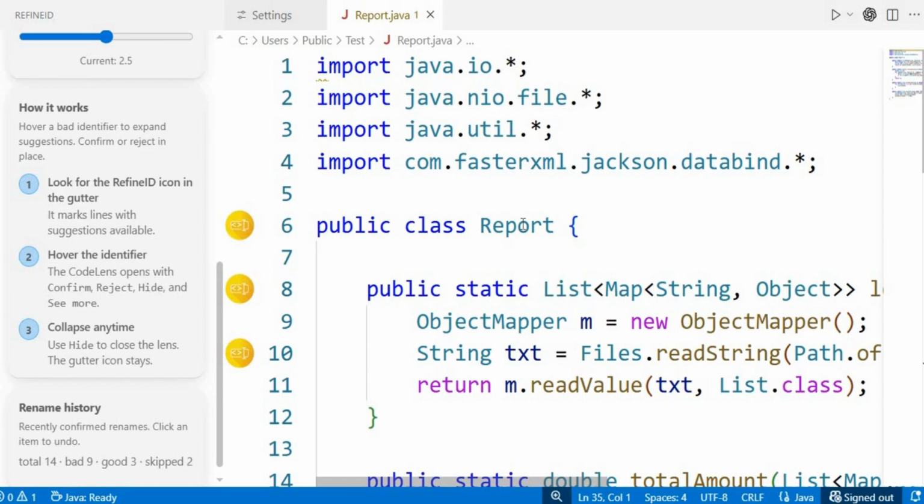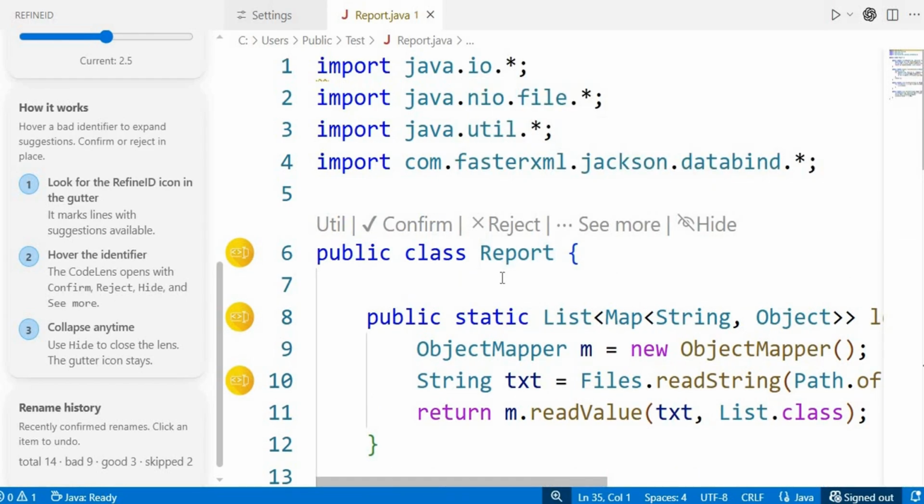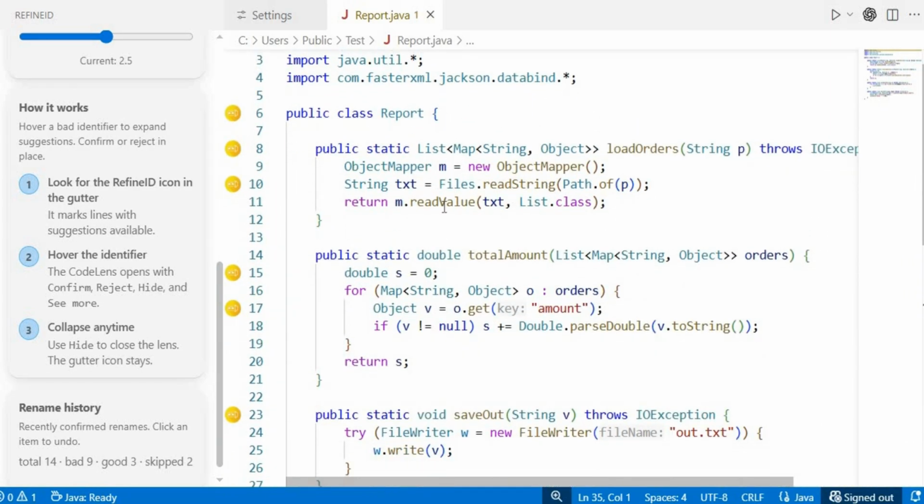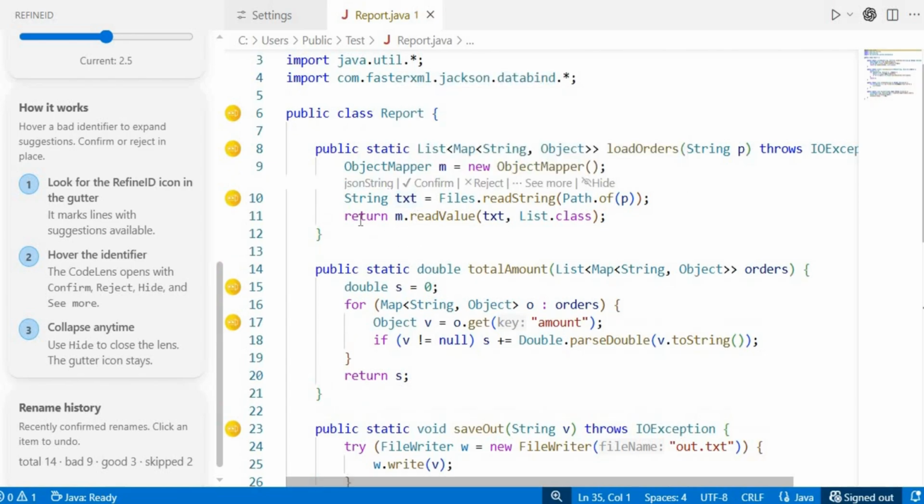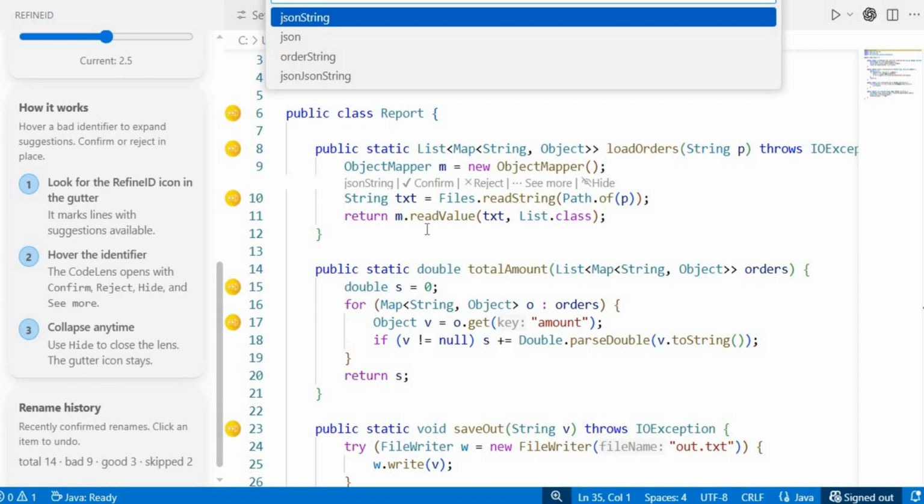On hover, RefineID shows the top suggestion along with several actions: confirm the new name, reject it permanently, view more alternatives, or temporarily hide the suggestion from view. This is how the hide option works. Also, for instance, when selecting See More, RefineID shows up to 3 extra alternatives to help the developer choose the best fit.